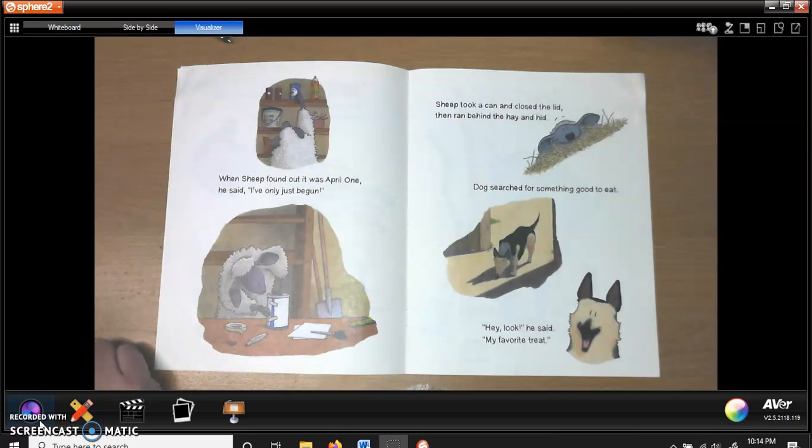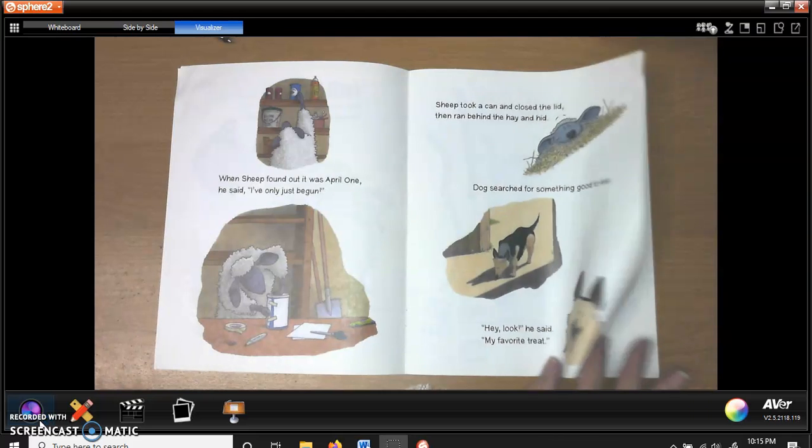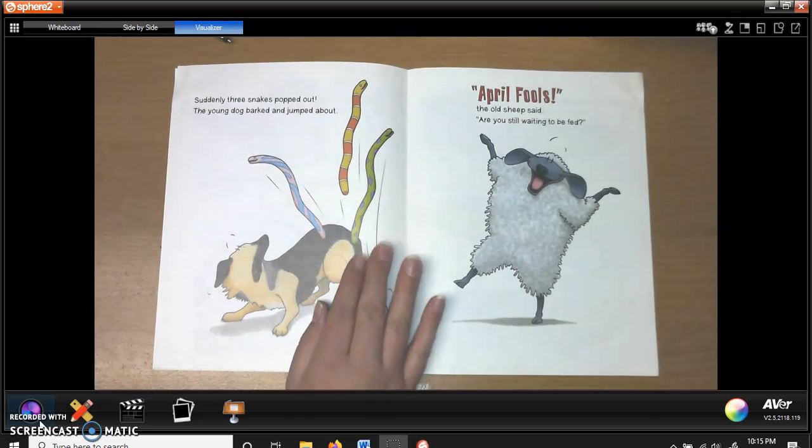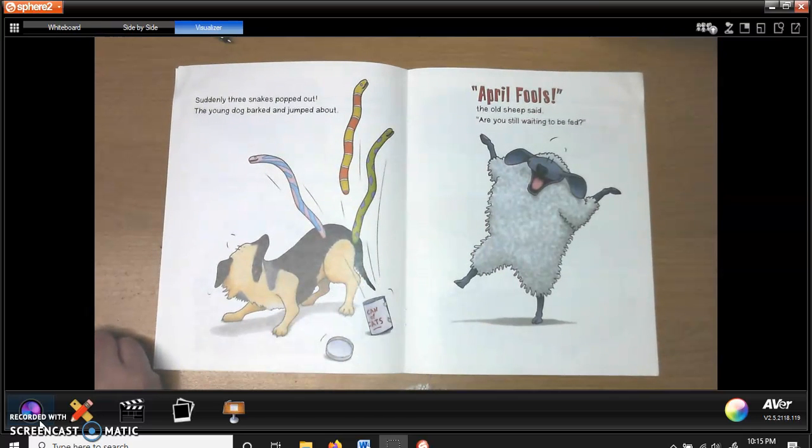When Sheep found out it was April 1, he said, "I've only just begun." Sheep took a can and closed the lid, then ran behind the hay and hid. Dog searched for something good to eat. "Hey, look!" he said, "my favorite treat!" Suddenly 3 snakes popped out. The young dog barked and jumped about. "April Fools!" the old sheep said. "Are you still waiting to be fed?"